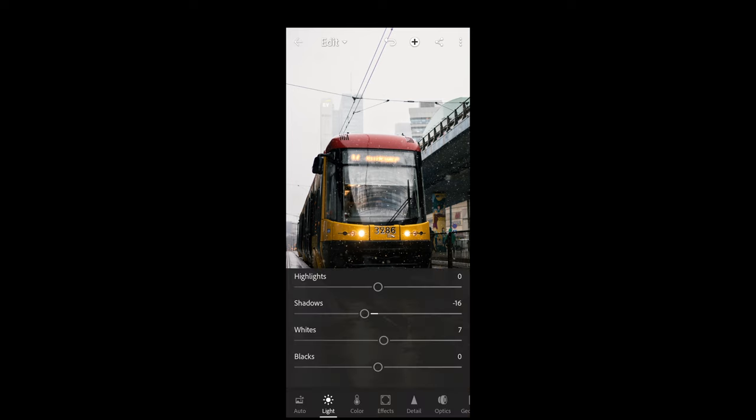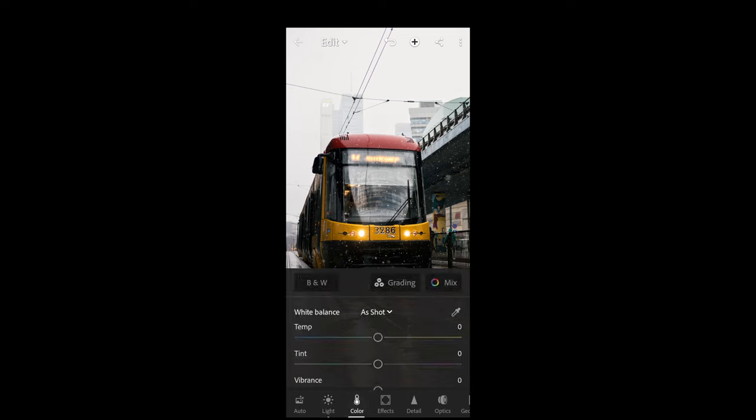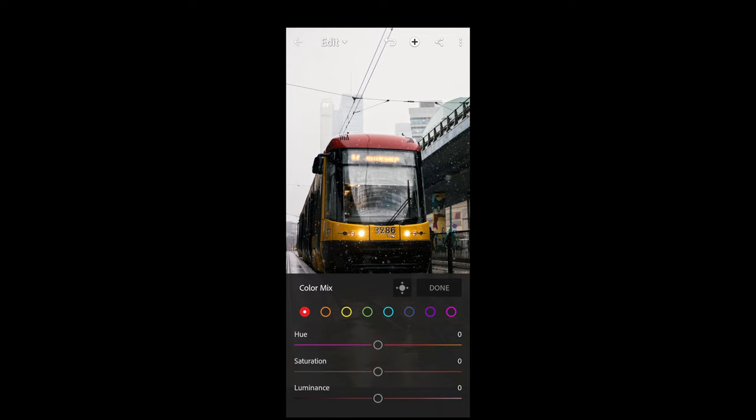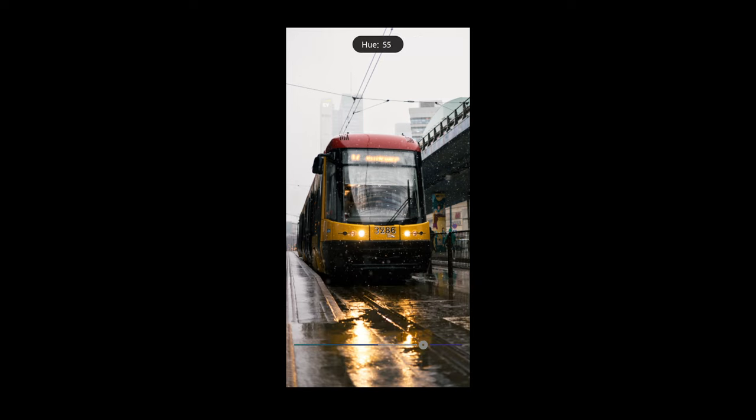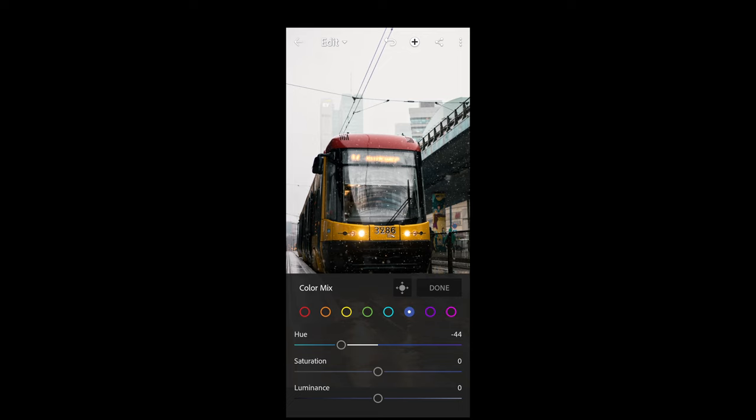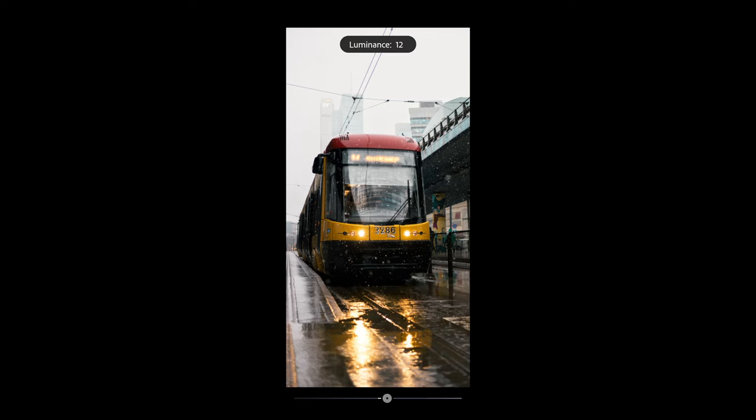Okay, the next one we're gonna do, we're gonna come down here to color. So you guys can see it's so simple, but some of the tools you have in this are amazing. So if you come over here to mix, you can work with all of the colors individually. So I'm gonna come here to blue first, and let's bring this blue down. Let me show you guys what it does. So it gives it more of an icy feel, and we need icy. This day was freezing. So let's say about 40 is good. I'm gonna bring the saturation up a little bit as well, so it looks even icier, and let's bring the luminance up just a tiny bit.